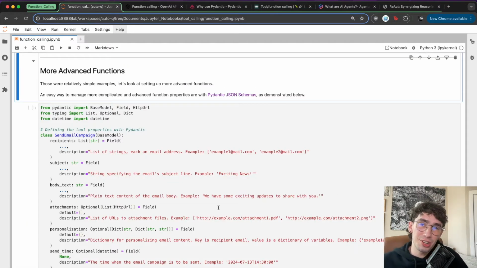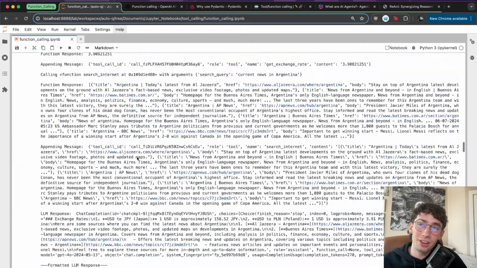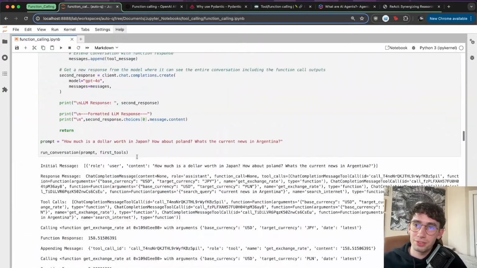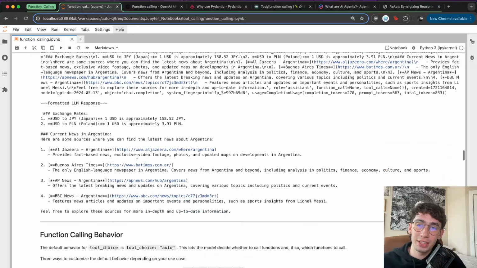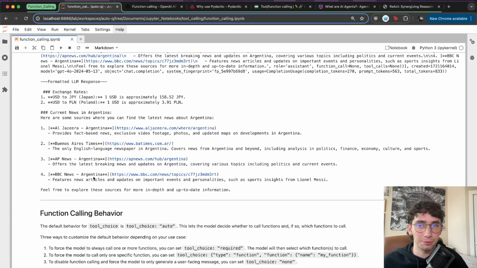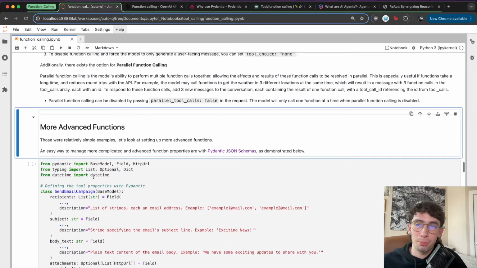Great, so now that we have a general understanding of what functions are, how to set up some pretty simple ones, and how to execute them and get your full response back from the language model, let's look at a bit more advanced techniques and ways to set up functions.